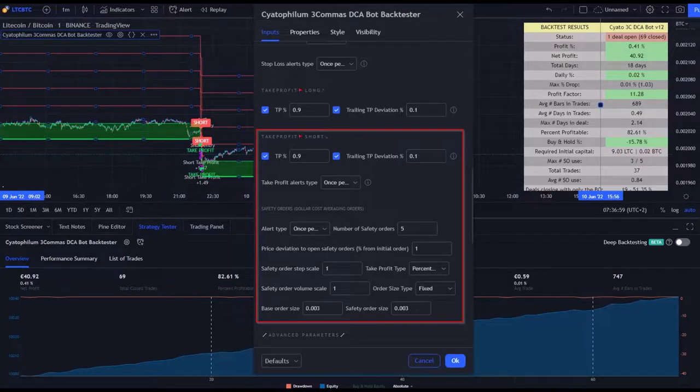From the default settings, only the base order size and safety order size should be changed to 0.003, which correspond to the quote currency of the pair, BTC. Now, we are almost done.